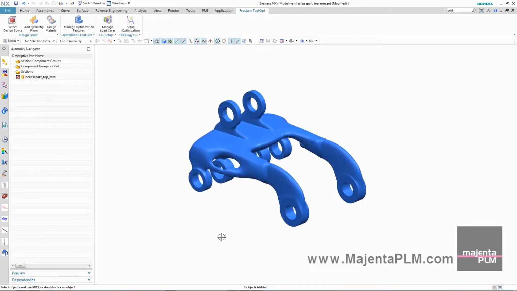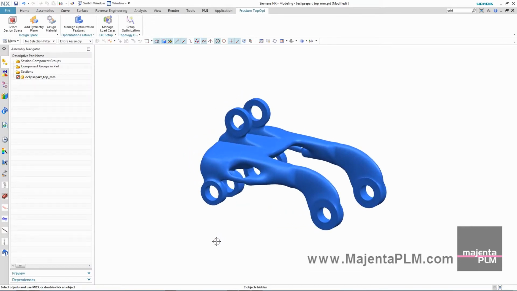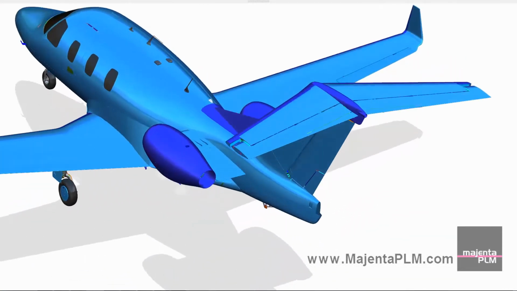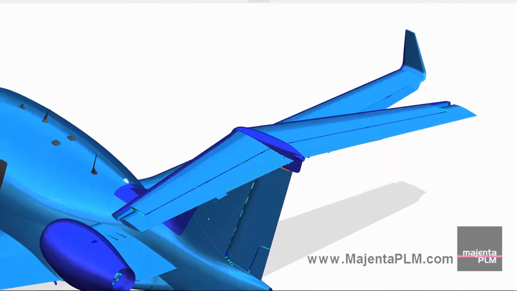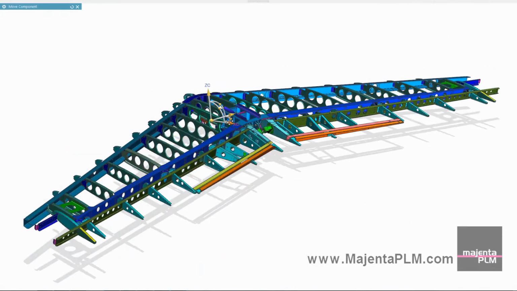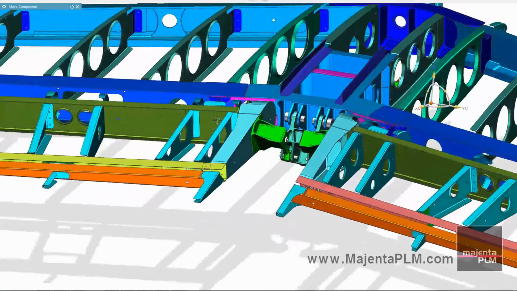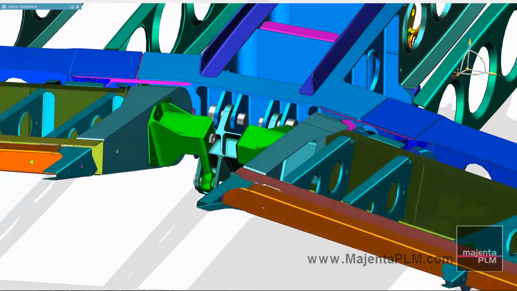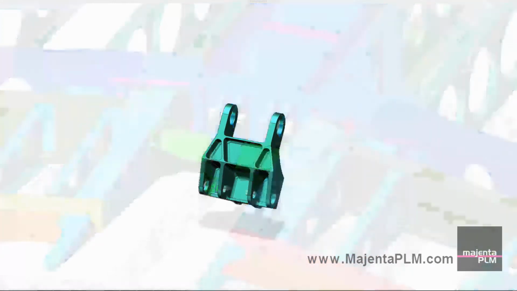Topology optimization in Siemens NX mimics nature's evolutionary approach to design, removing material based on the stress calculated at each node. To demonstrate the value of topology optimization, we're going to look at the design of the elevator bell crank in this plane. The elevator bell crank is a critical mechanical component that connects the actuation from the pilot's joystick directly to the elevators that control pitch.